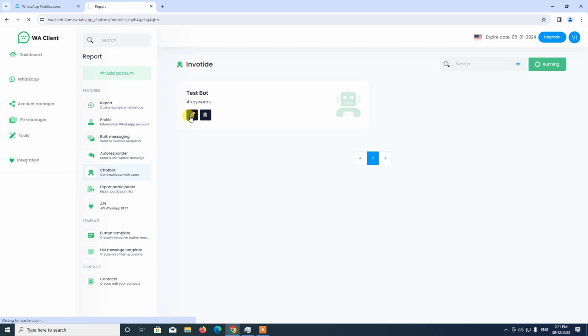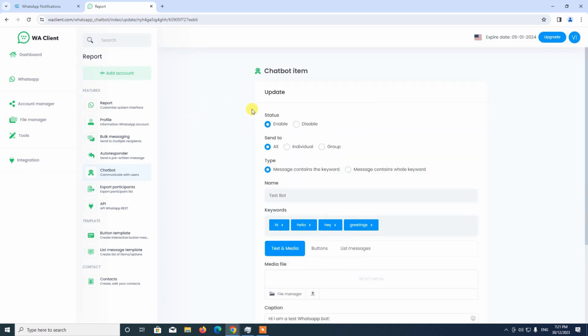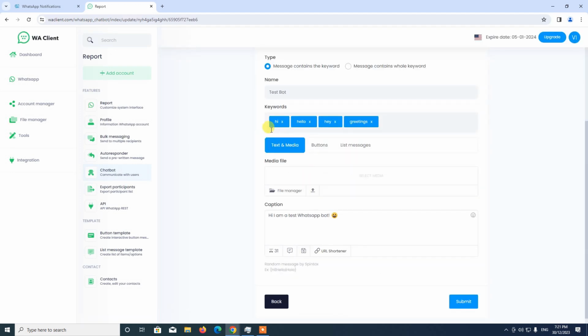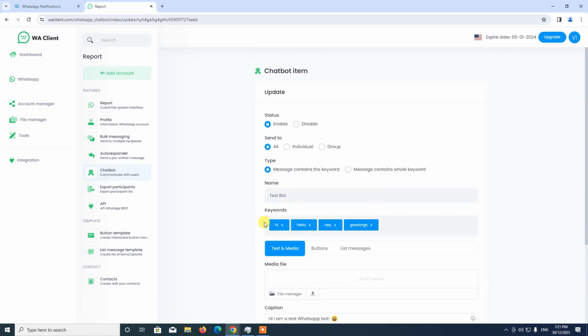Let's come back again and edit it. So let's go back. So you can see that the chatbot is now running, right? All right. So what this means is that anytime a customer sends any of these messages, right, the customer will get an automated reply that contains this caption. So let's go back.